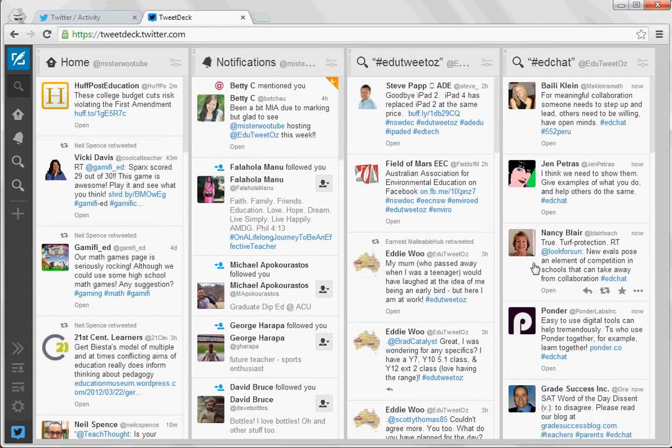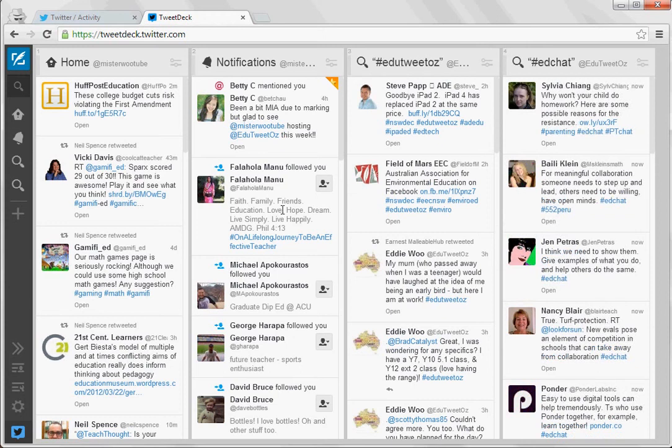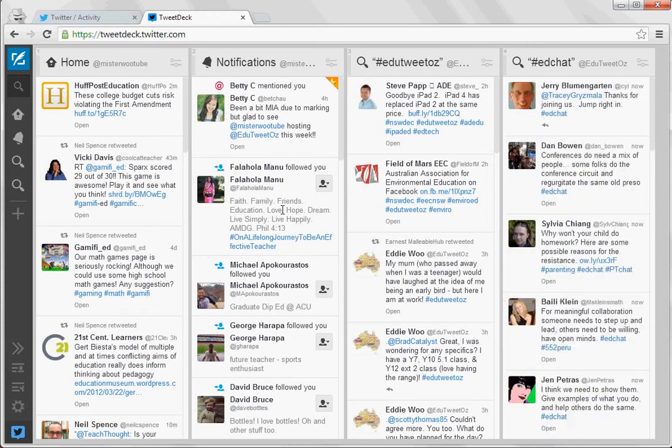So even though it's a bit overwhelming to begin with, having so much information in front of you, I actually find it more helpful because I don't have to flick between different tabs, different pages in order to see what's going on. It's all in front of me at one view. So that's why I like it, and I think it's a really helpful tool.